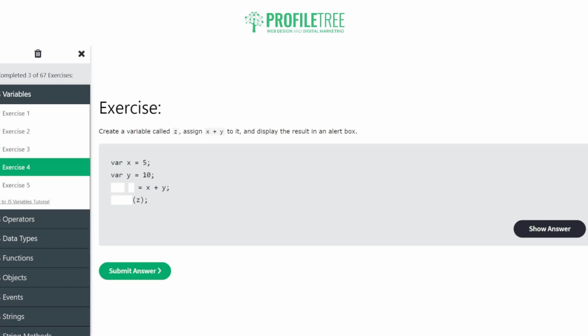So for this one, it's asking us to create a variable called z and assign it x plus y, and display the result in an alert box. So the way to do this is to go var z, and then for this box, since this wants us to create an alert box, we'll just say alert, and then we'll submit that answer, and then there you go, that's it, correct.